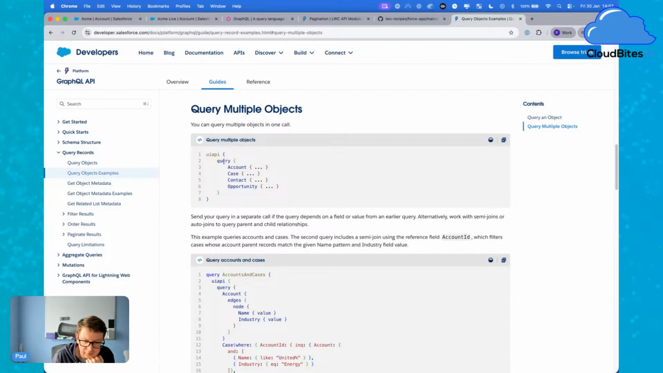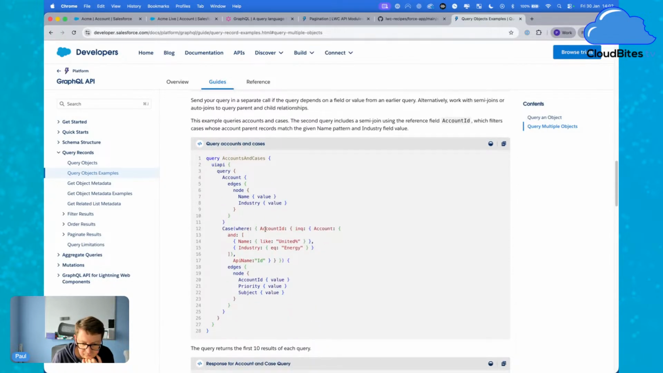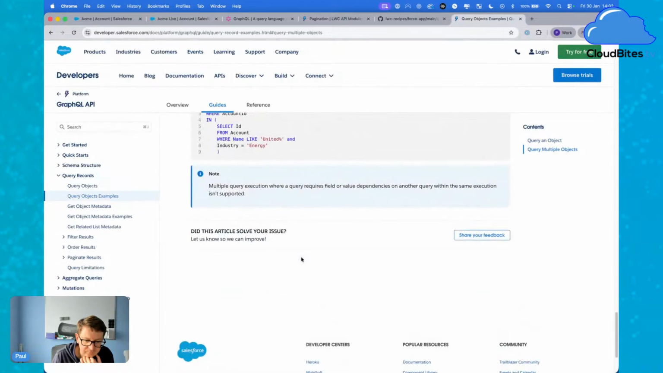So here you can run a single query that gets account, case, contact, and opportunity all in one. Some of it's where it's using the data from above, and others where it's using different bits of information as you want. There's a lot of stuff you can do with GraphQL to get different bits of data.